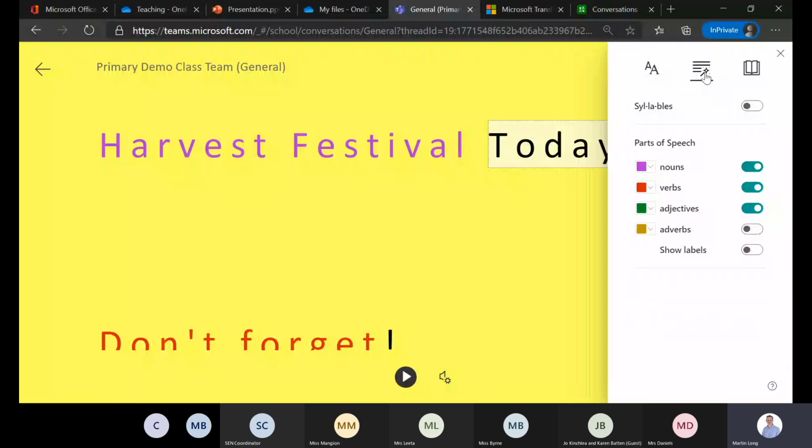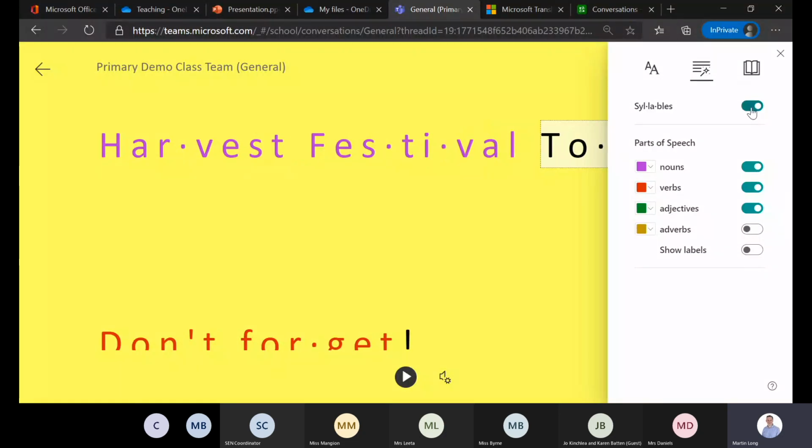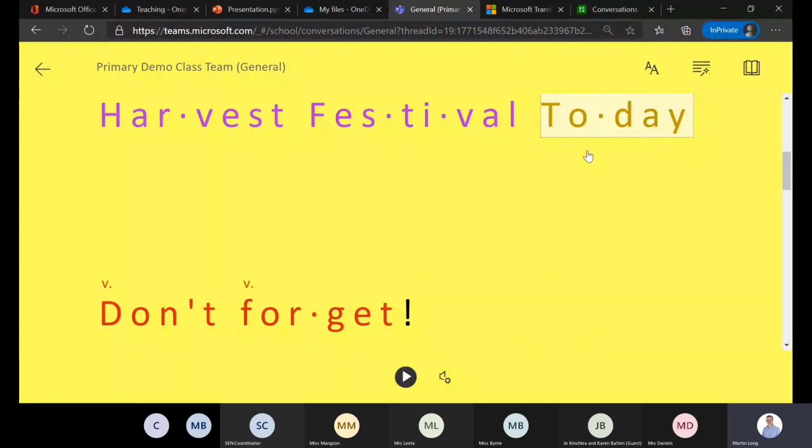There are grammar options in here too, so you can adjust things by syllables. You can also turn on so it highlights things like nouns and verbs. I might want adjectives off and adverbs on. I could have those labeled up in text, so now you can see that I've got nouns and adjectives and I've got things split up by symbols.